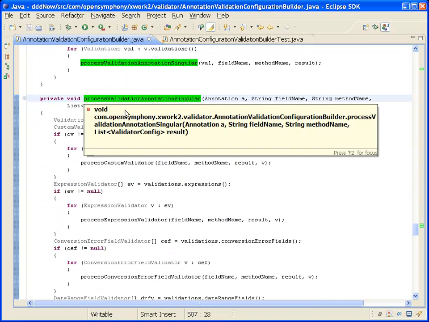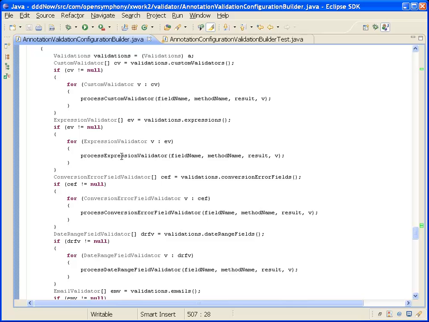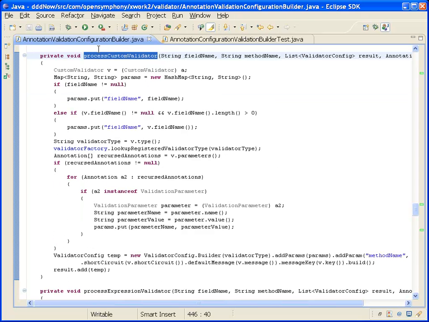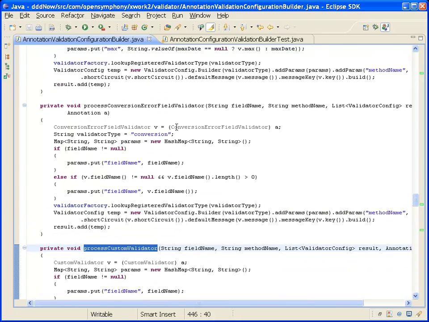Our process validation annotation singular function now has the bodies of all of these subloops replaced with an express call directly to the other process validator. Now we're going to stop here in terms of changes today. And the reason is because I want you to get a full and rich understanding of the problem that we're going to confront next time around.